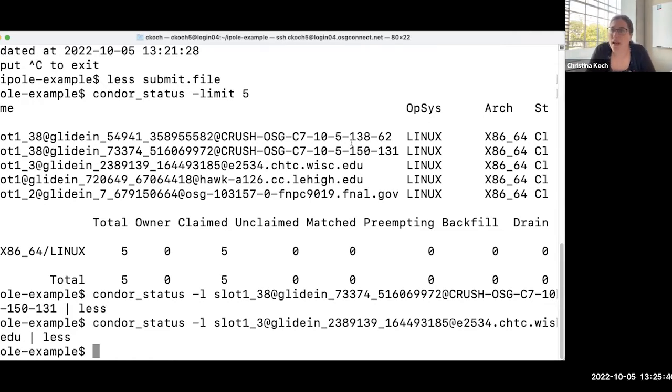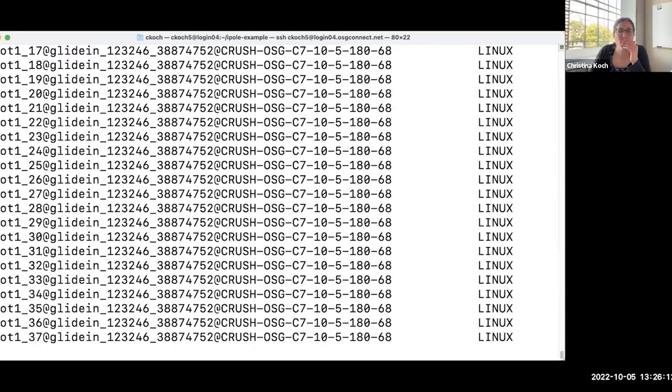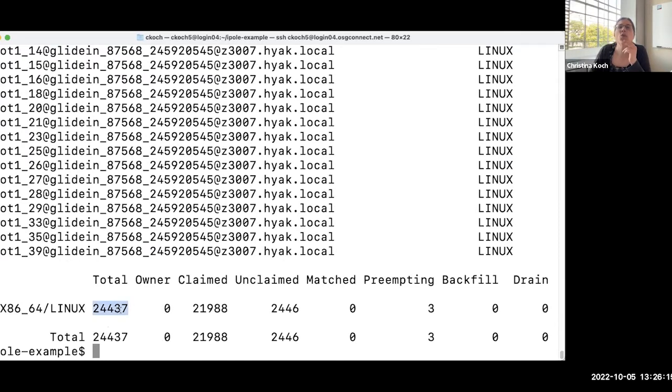Okay. Other Condor, OSPool, OSG services questions? I'll just pop in the queue. Condor status is the command for looking at available compute resources. So condor_q is for jobs, and condor_status is for compute resources. Right now in the OSPool, we have 24,000 slots, of which 21,000 are claimed. So a lot of computing going on.